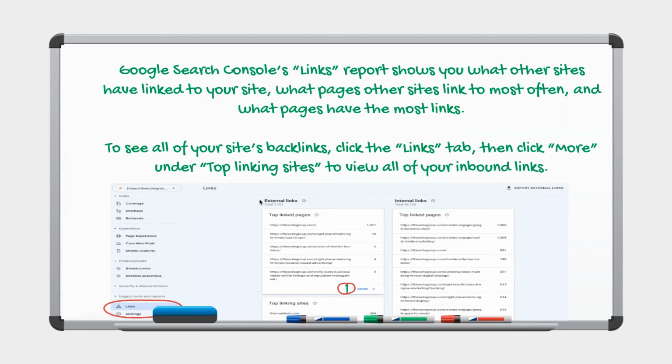But right here at the top, when you go in to click links, you will see this external links. So it gives me the total number, 1,027 links. And then it breaks down my pages. What are my top pages that people are linking back to? So I can click this more button.